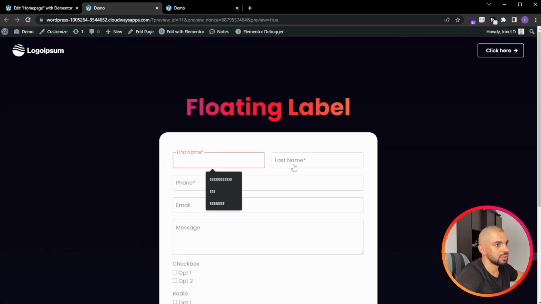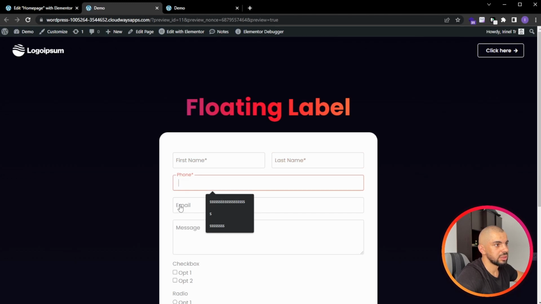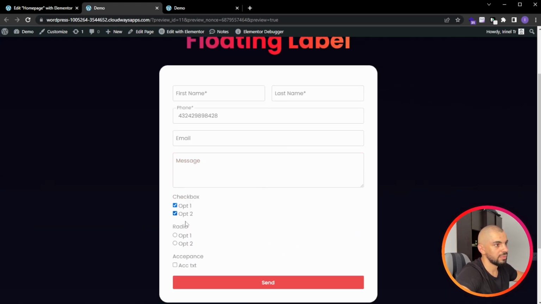So at the moment the form looks like this and works as intended. So let's say we have a phone number here. It works very well. These checkboxes are not affected.